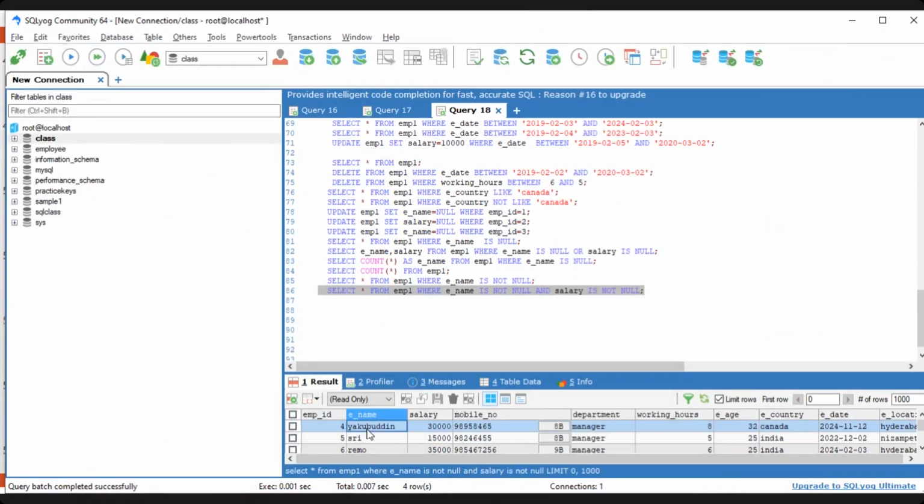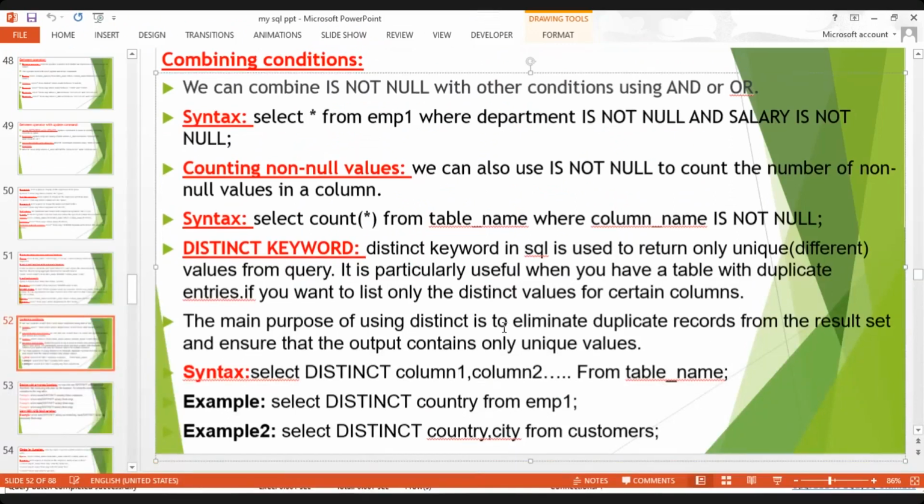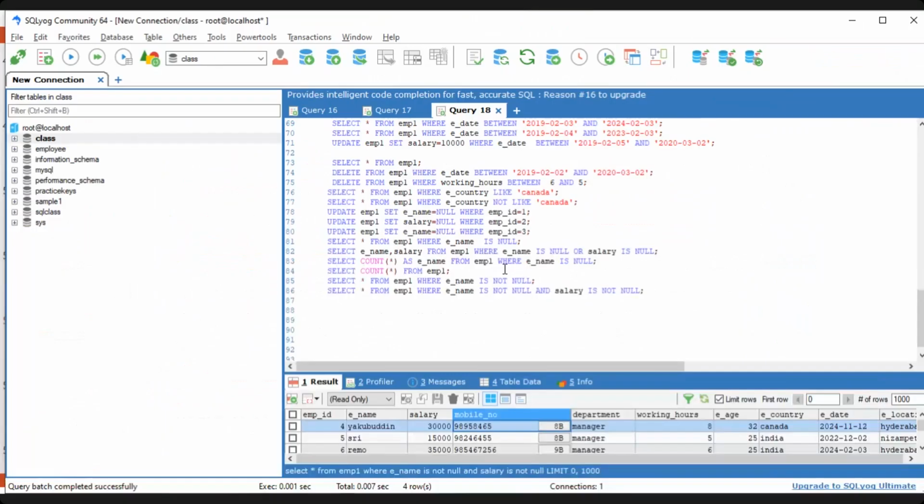So here we have all the columns without null values. These are the records having no null values. So the IS NOT NULL operator is used to display all the values in the columns. Except null values, it will display all the values. Next, we can also use it to count the non-null values.